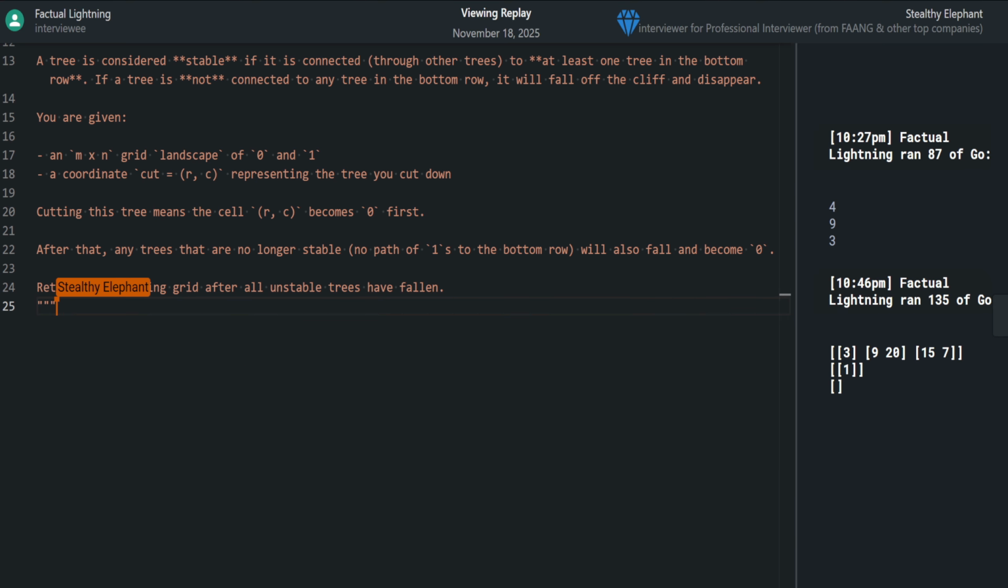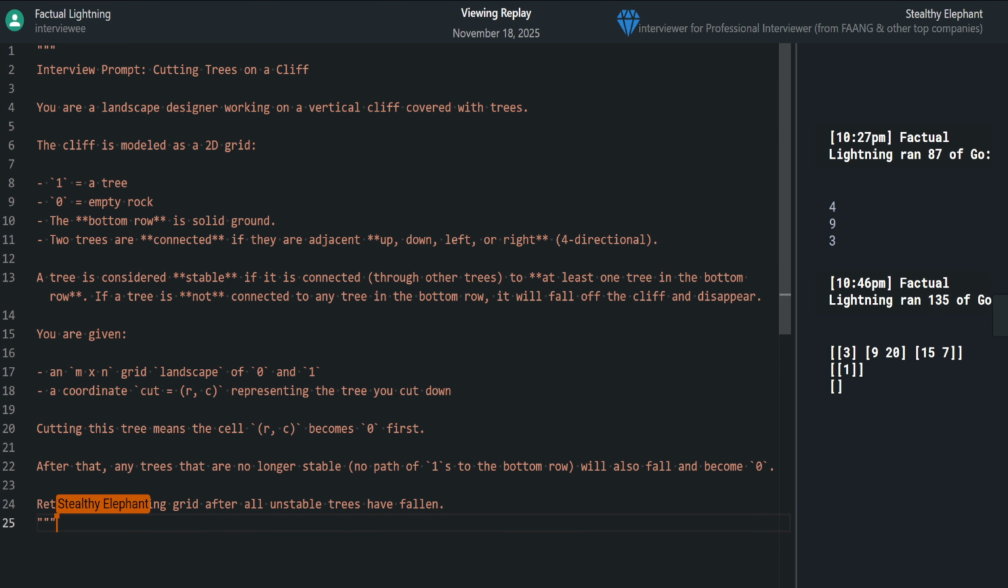Okay. All right. So interview prompt. This is cut trees on a cliff. It does not exist anywhere. I made this question myself, and usually for the sake of time I put in the prompt. What I would do is give you a very, very big prompt, and then tell the interviewee to make the question even more complicated. But for the sake of time, I provide the question.